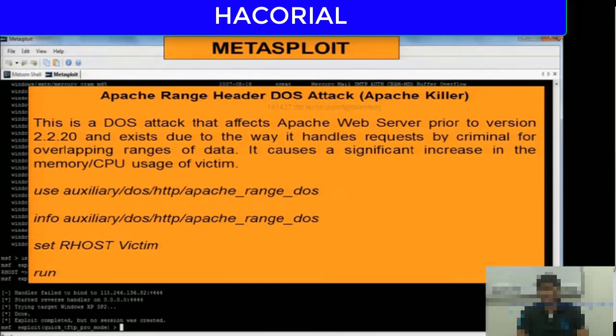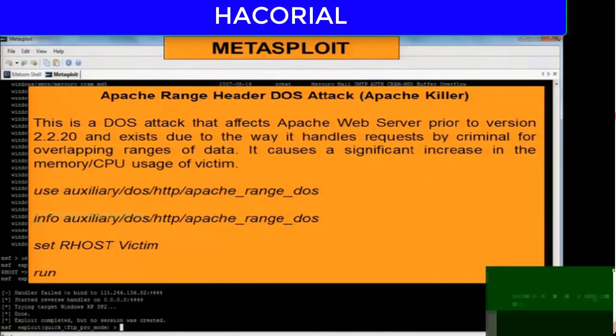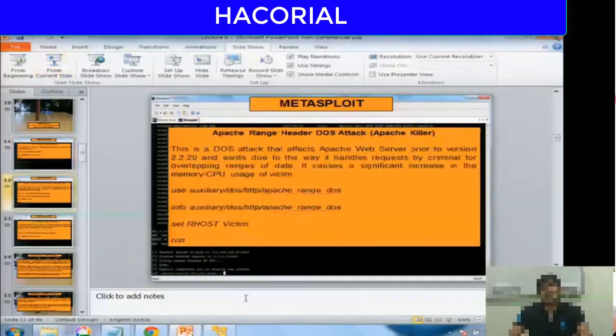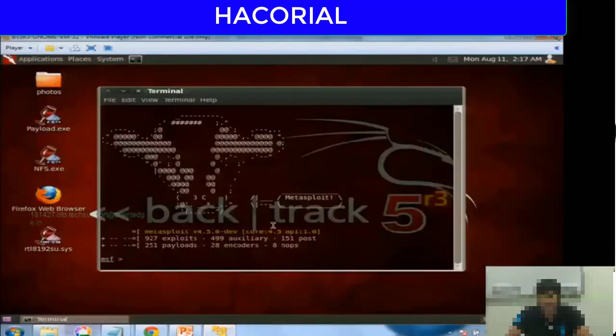Header DOS attack. This type of attack exists due to the way Apache web servers handle requests by criminals for overlapping ranges of data. It causes a significant increase in the memory/CPU usage of the victim. And the way you can run this attack is using the use command. So let me once again show you a demonstration.